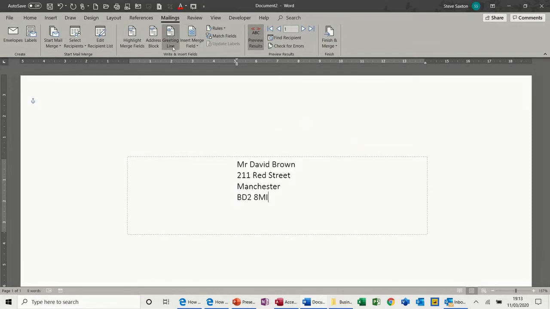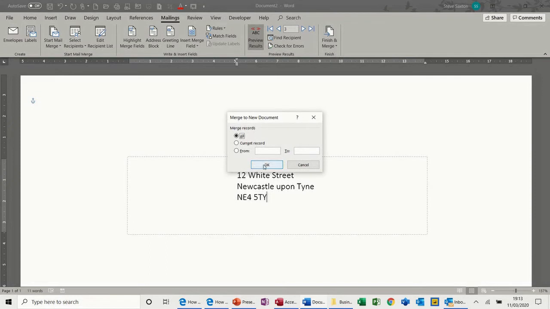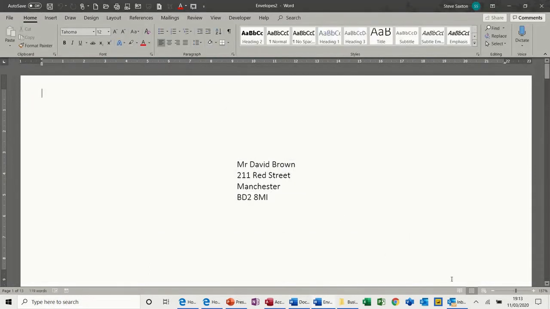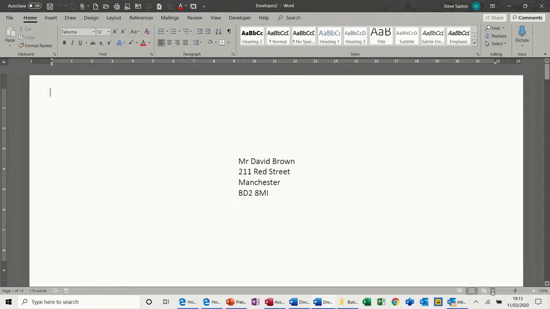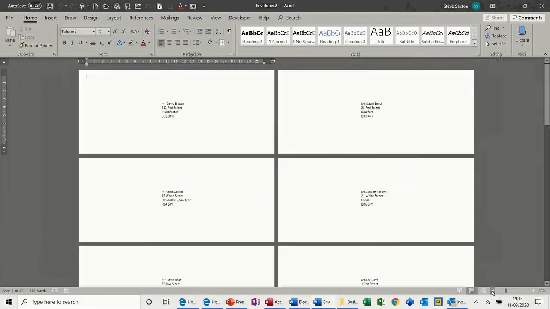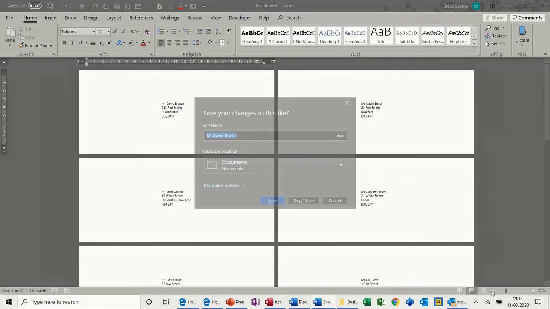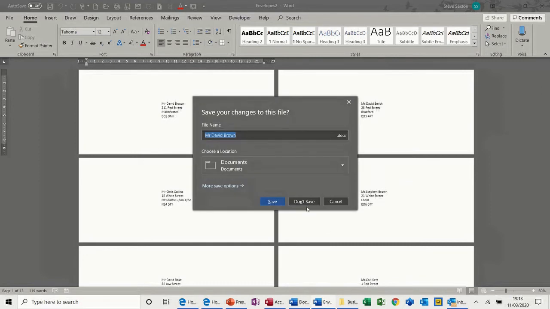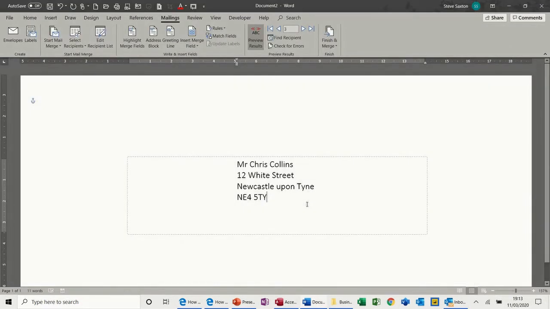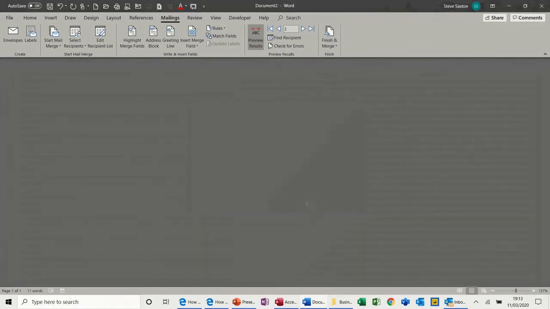I don't need a greetings line because this is an envelope. I can go through these, and I can then do the same process, edit individual documents, OK, and this time I will have an envelope per person, like so. So let's close that one down again. Let's not save that. And let's close this one down and not save that one.